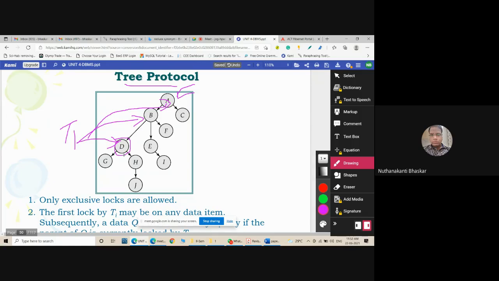In the tree data structure. Yes or no? Yes, sir. Hello? Yeah, this is the information you are already aware of in data structures, so that you can easily understand.